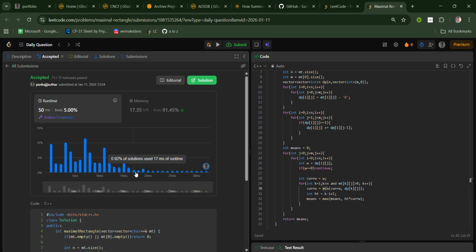If I'm talking about the runtime, you can see that there are two loops going from n to m, so the time complexity would be fairly simple, n cross m, but there is one more loop going inside it. That's why the worst case time complexity will be n square cross m, and that's why it is giving this much runtime. I'm looking into the better solution, and if I find out why and how they are using stack, then I will publish this solution also.